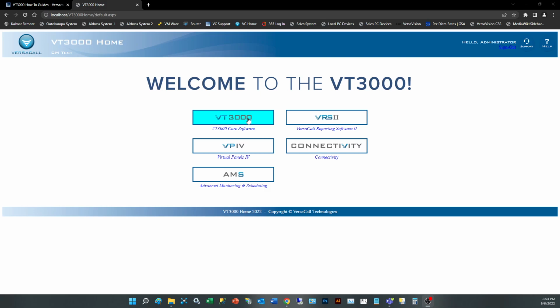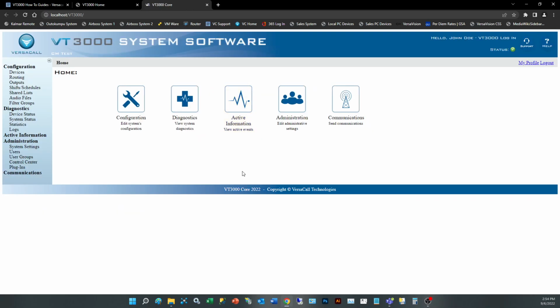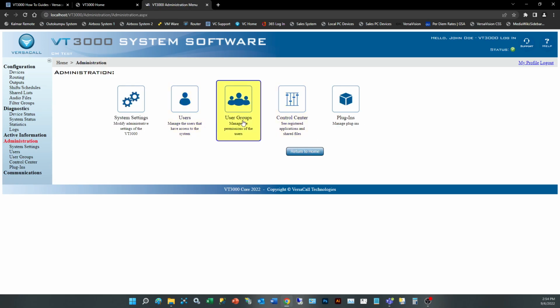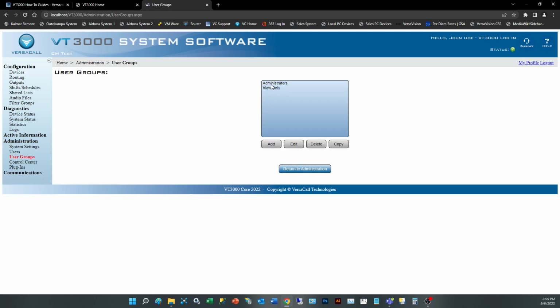your VT3000 core software. And from the core software, we want to be in user groups under administration. So we can select that here, or administration user groups. So these are the ones that I have now. So this is an admin group, which basically gives whoever I assign to that permission for everything. And then view only essentially only allows them to view everything. It doesn't allow them to do anything else.